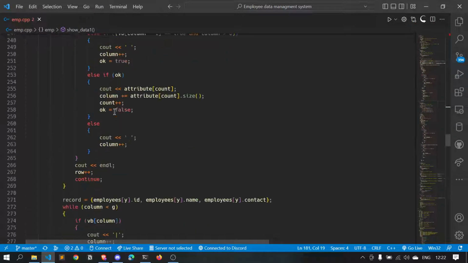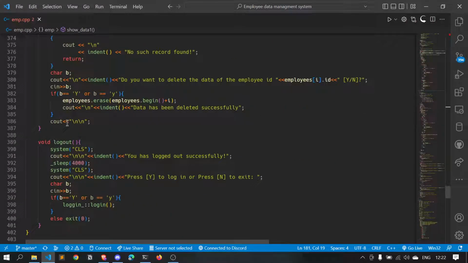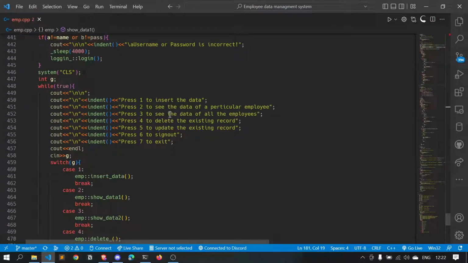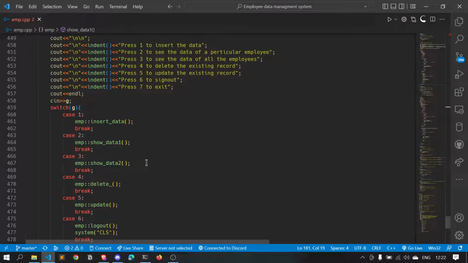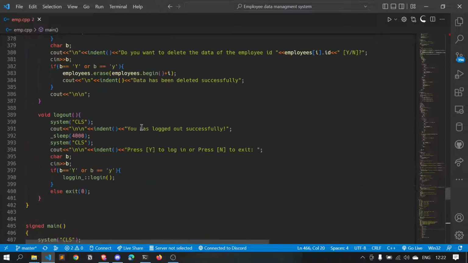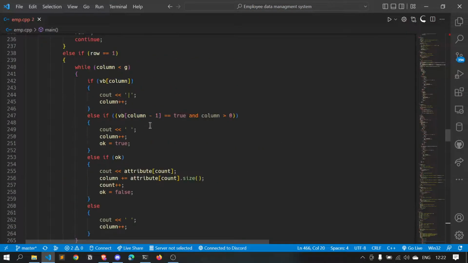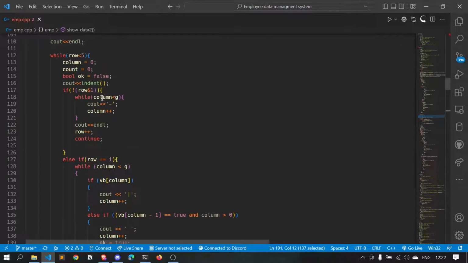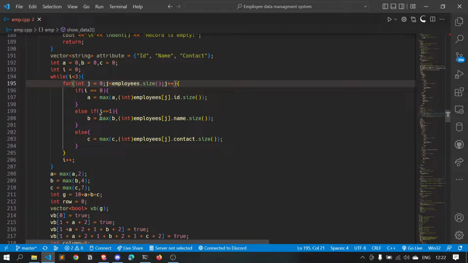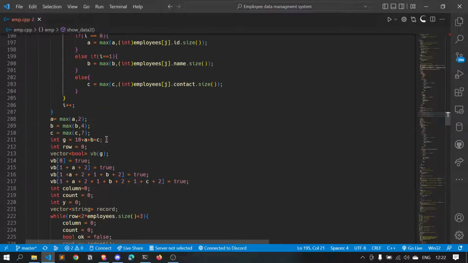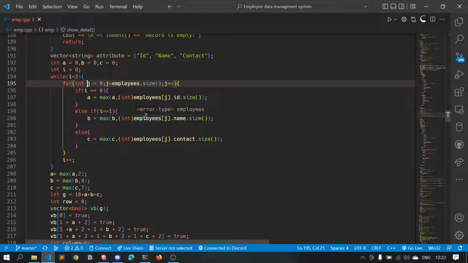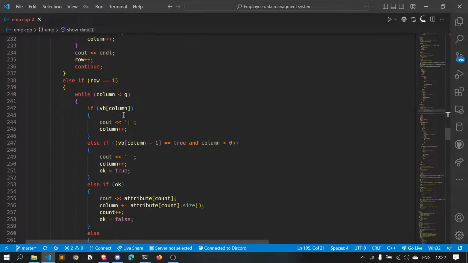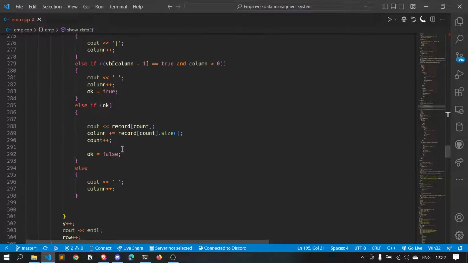Okay, so now let's come back to this function. If you press 3, it will go to the show data 2 function. Okay, so let's come to the show data 2 function, and it will do the same as the show data 1 function. There is not much difference. It will also show all the employees' data using this code, and maintain the columns and rows by printing the columns and rows. Okay.